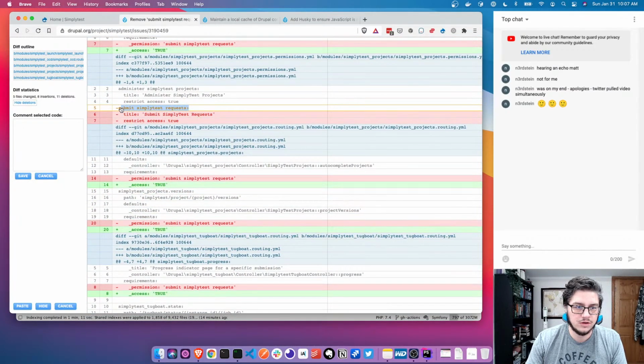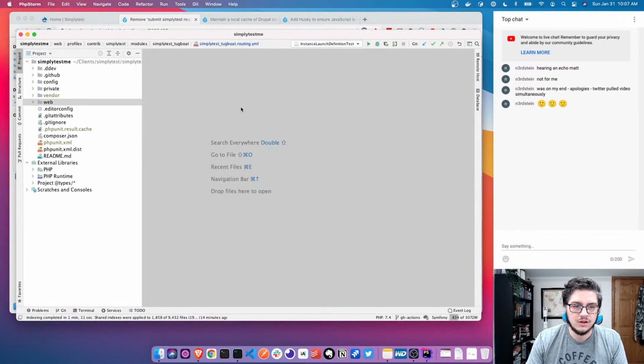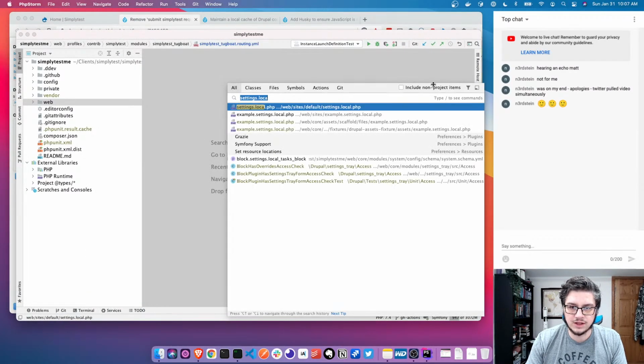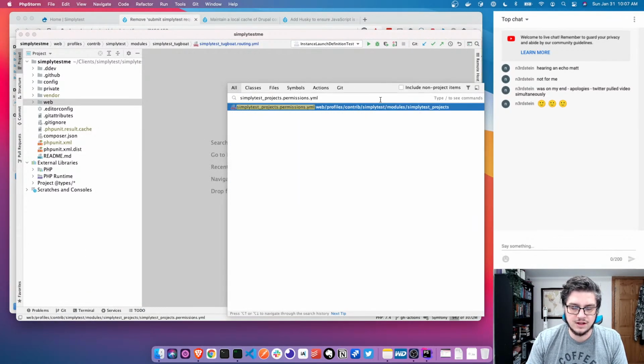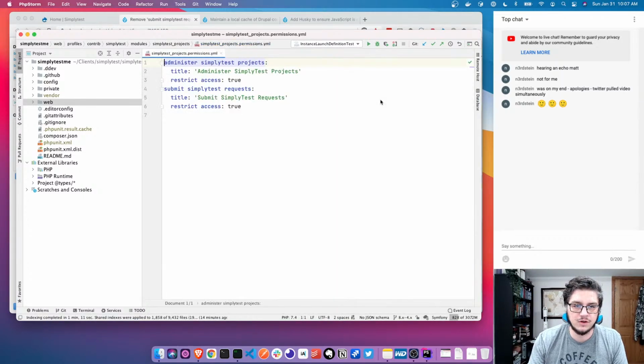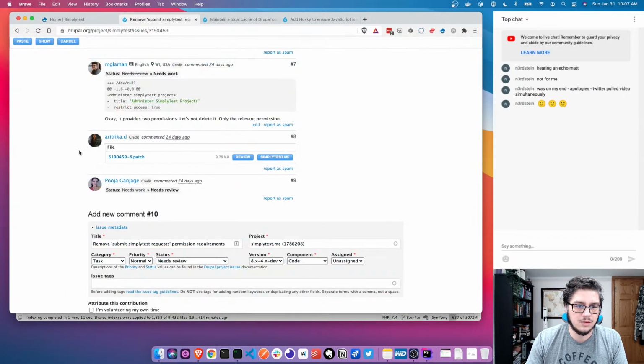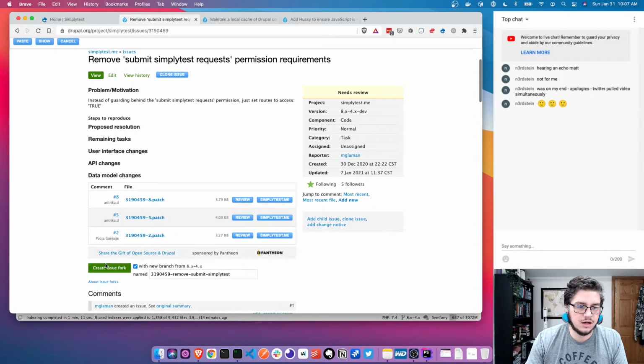The permission's defined somewhere. Here we go, in this file. So I like to copy the file name and I double tap shift and then I'll paste it in, and it lets me go directly to the file. And we're going to delete the submit simply test request permission. And there we go. I guess while we're at it, I'm just going to create the issue fork.